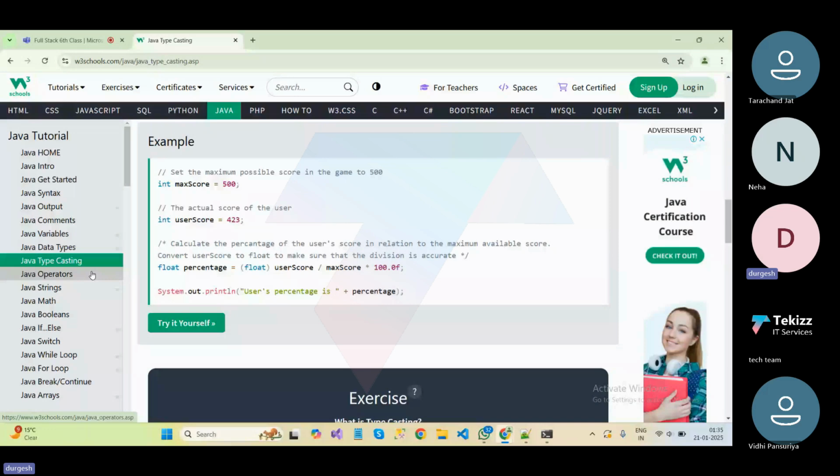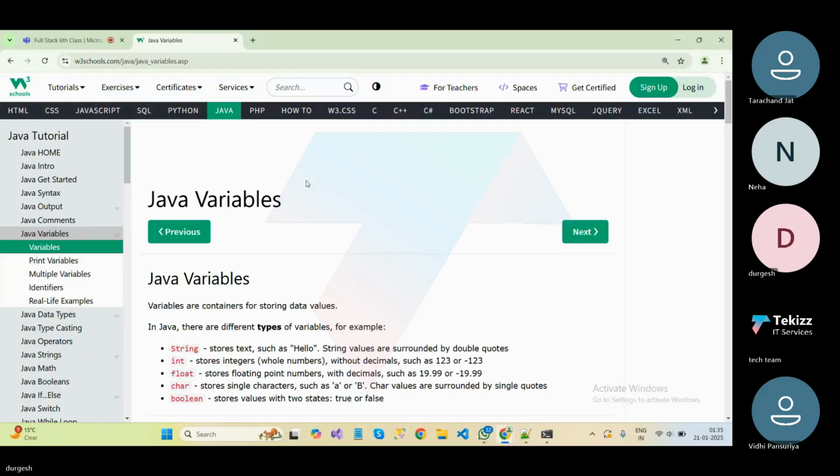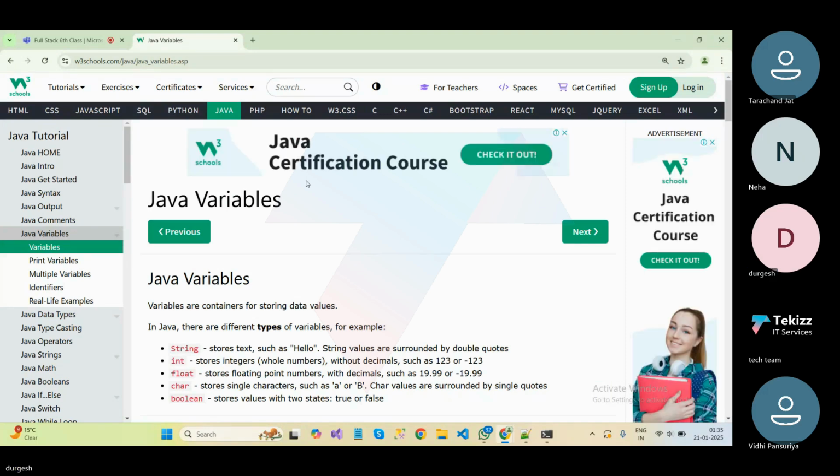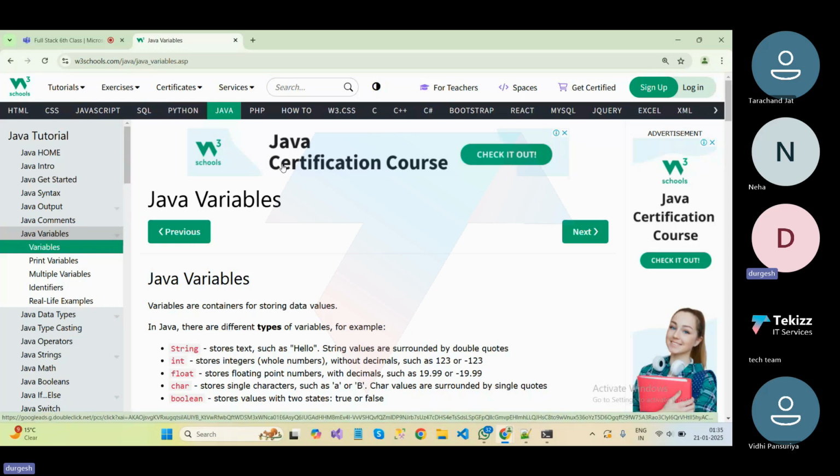Okay, so the next topic is variables in Java. A variable in Java is a container that holds data during the execution of a program. A variable is assigned a data type, which determines what kind of data it can store. Think of a variable as a labeled box in memory where you can store and retrieve data.